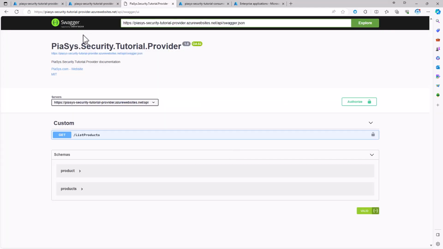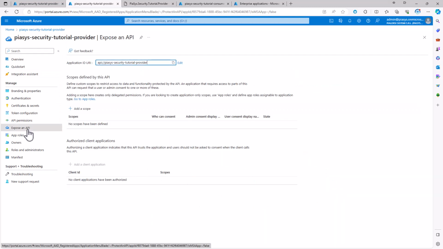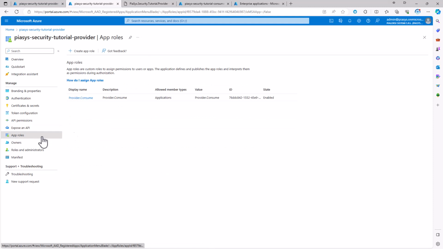API. So, one more thing, inside Azure Entra ID, I configured an application for my service provider, and in this application, I declare that I want to expose an API with the specific unique URI for my application, and under app roles, I have the provider.consume role, which is an application's role.